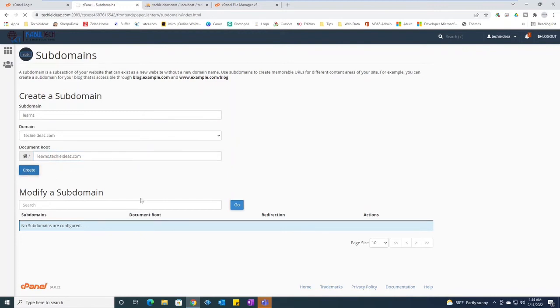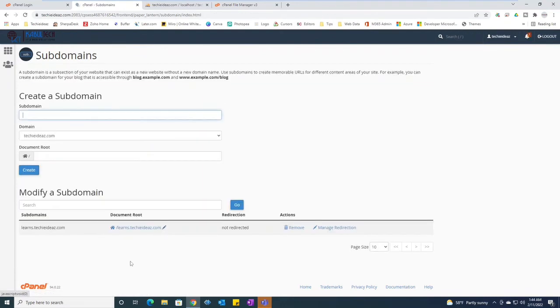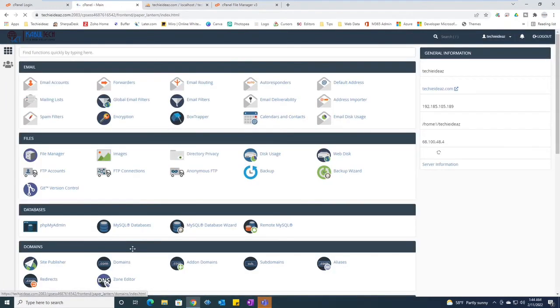So here you go, I created it, and it will create a subdomain site where we can upload a different website, we can have different files and all others. You can manage redirects, you can do whatever you want. So this is what the subdomain functionality is.